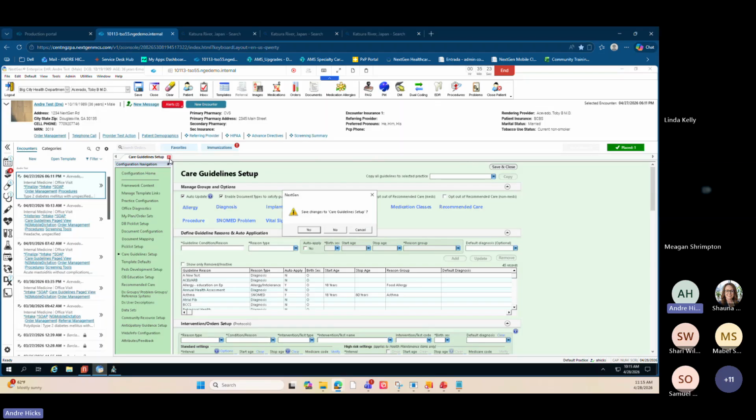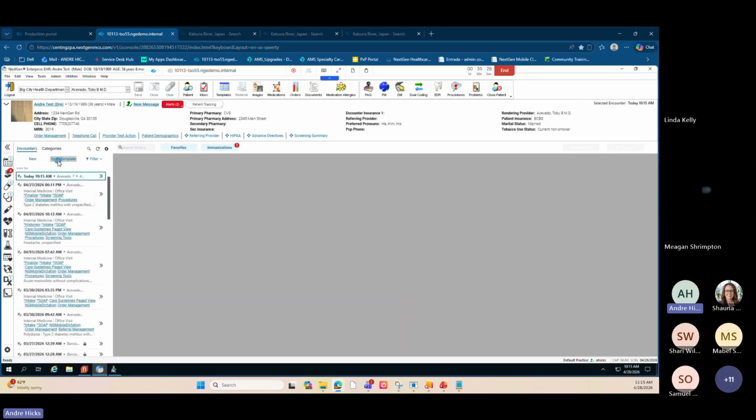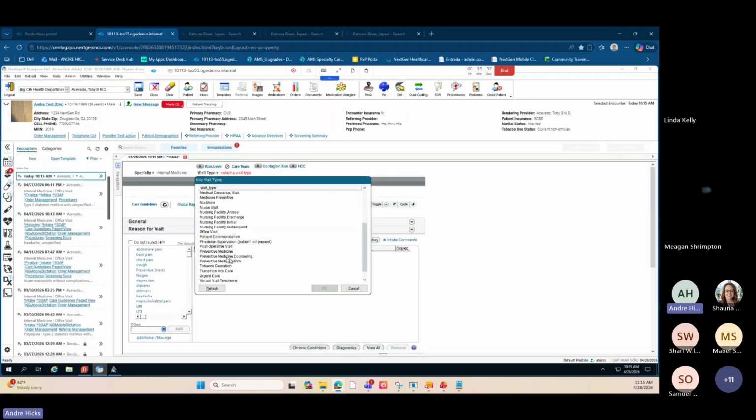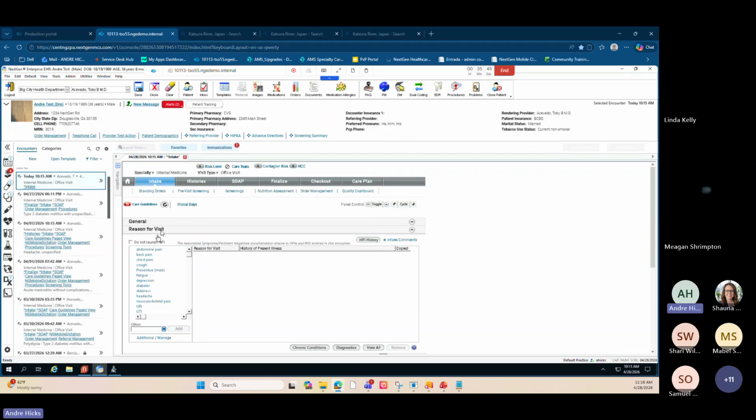I'm going to remove some of these for us right now. I'm going to hit a new encounter for today. We're going to open an intake template, and I'm going to show you this new enhancement that we have. Let me set this to the office visit. Our next enhancement that we've made in the EHR is for the care guidelines.